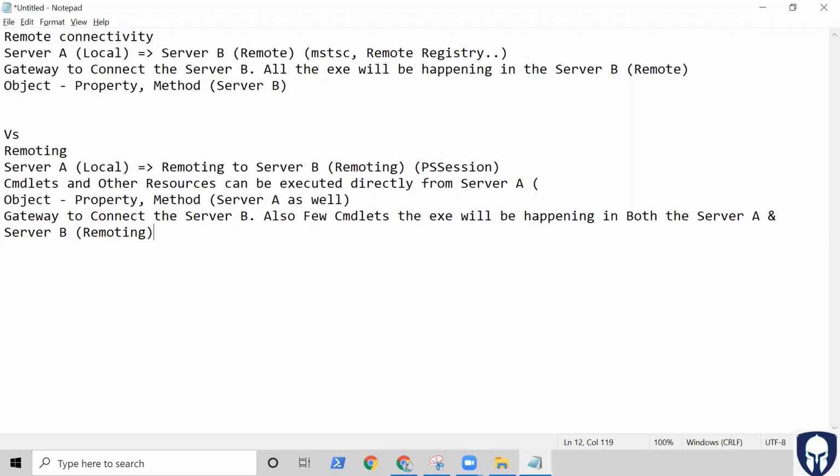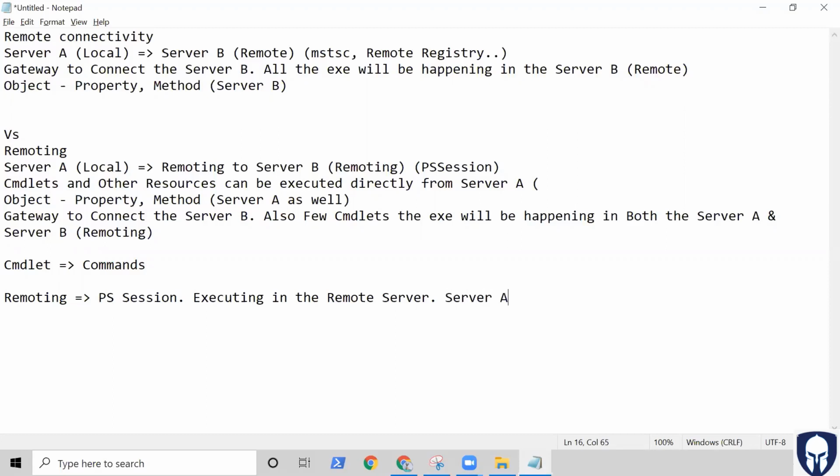Just as cmdlet is actually for commands, similarly, whenever we say remoting, think of it as a kind of PowerShell session, and we are executing something on the remote server, and either we get the result and display it on server A or on server B or on both. So this is what you will be doing. That is the whole point of remoting.